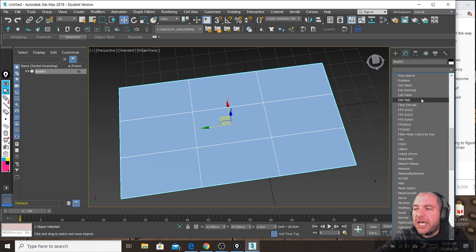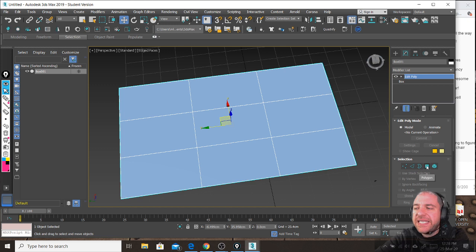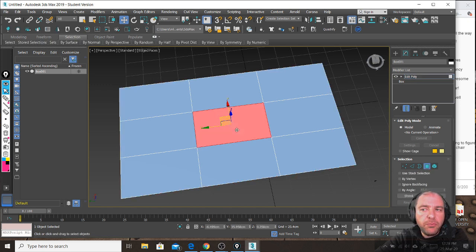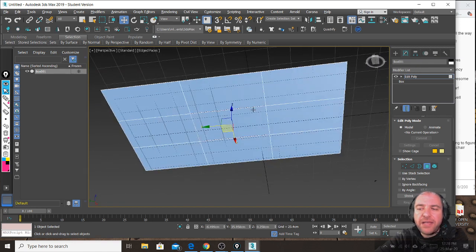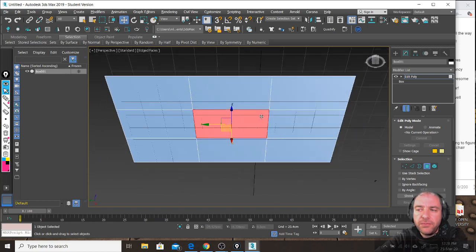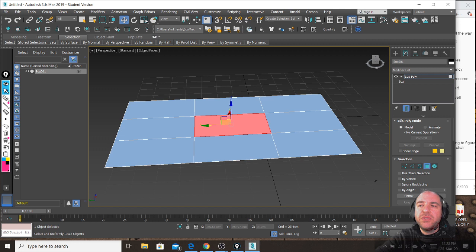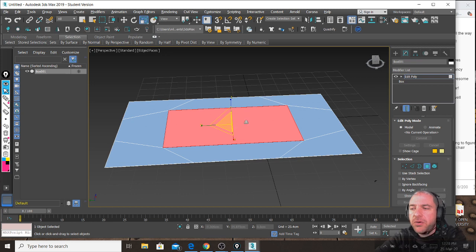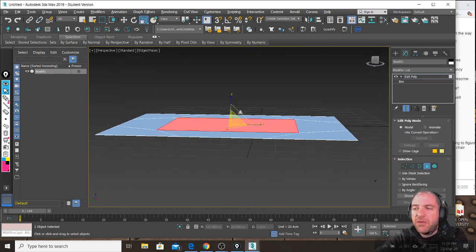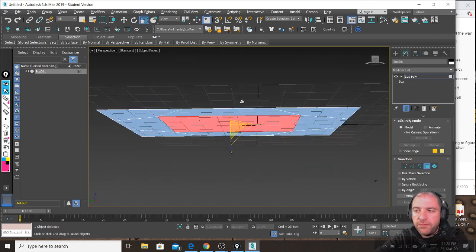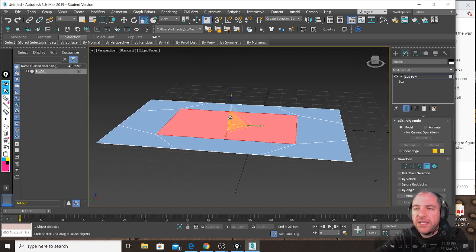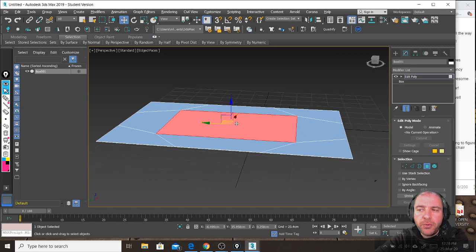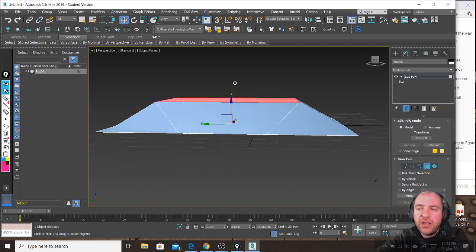I apply edit poly. I select this center polygon, and at the same time I select the lower center polygon, and I use scale to make them bigger, more or less like this. Fantastic. Okay? Ready for this? Look, I then select the top polygon and I move it up.